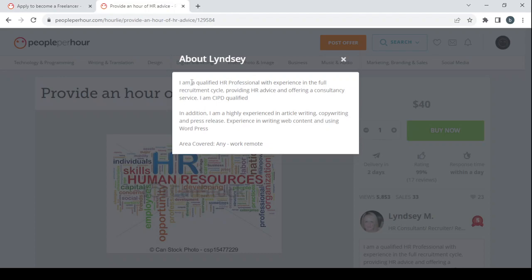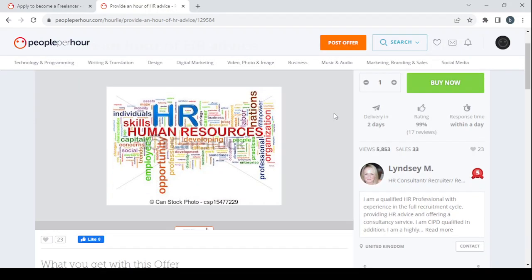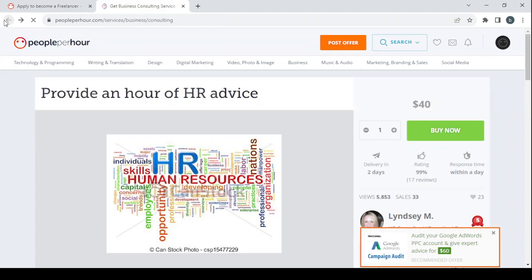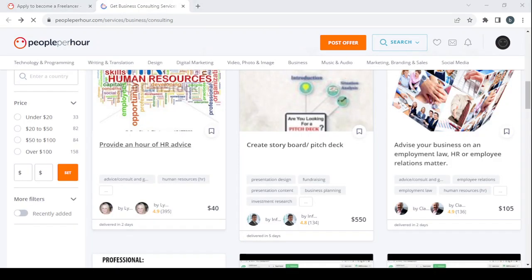It's very good. I'm a qualified HR professional with experience in the full recruitment cycle, providing HR advice and offering a consultancy service. I am CIPD qualified. In addition, I am highly experienced in article writing, copywriting, and press releases, and experienced in writing web content and using WordPress. So this is a very good description. It's very brief, very small, and easy to understand, easy to read. That's a very decent inspiration.